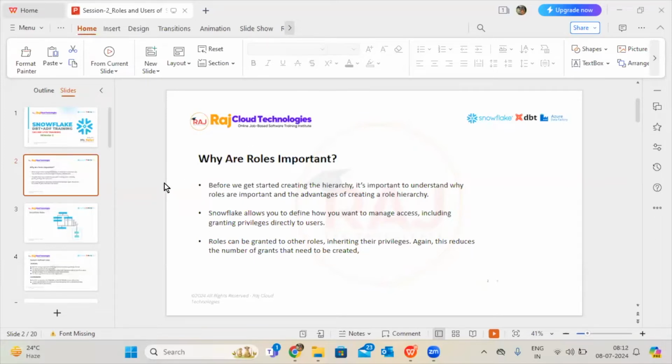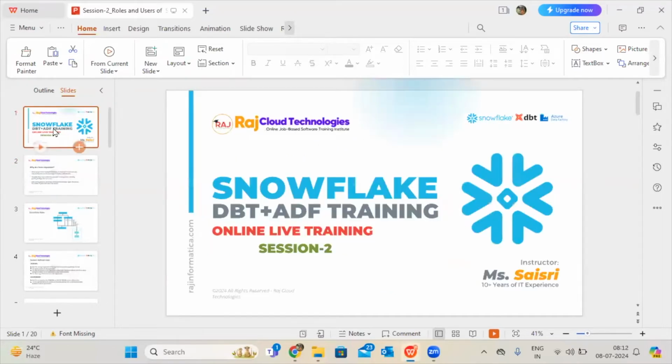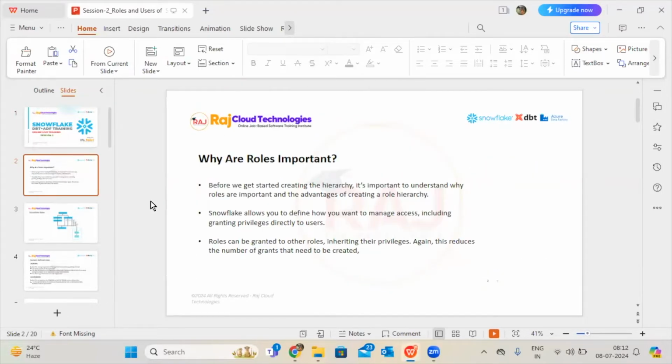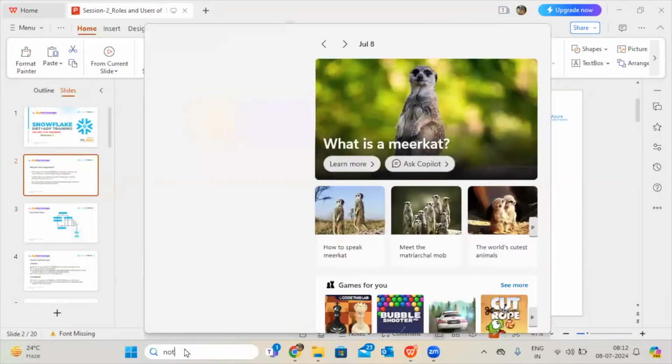Okay, guys, then let us start session 2. Today's session we are going with the roles. Why are roles important here? Why is the importance of roles so high in Snowflake technology? Because of whatever objects we are going to use. Just a minute, I'll take notepad.